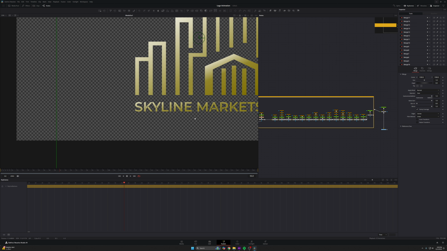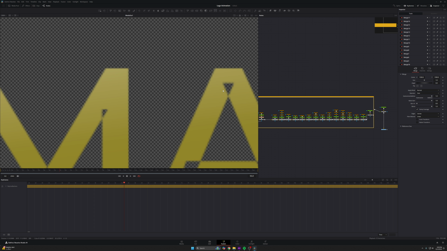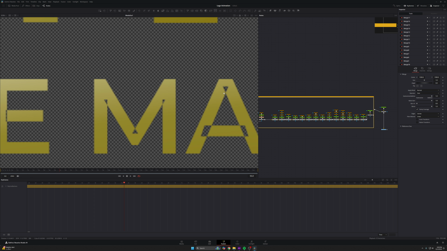On. You can see it says Skyline Markets here. However, again, just because we're working with a bunch of masks here and the masks make these overlaps with the shapes of the background node they're attached to, it looks all funky. We're obviously not going to use these letters, okay?